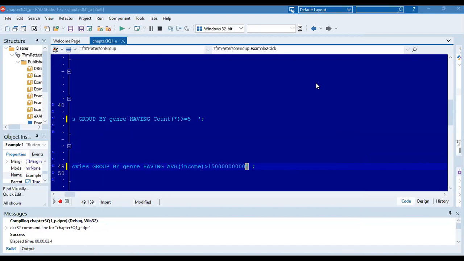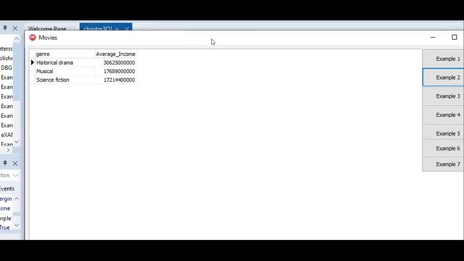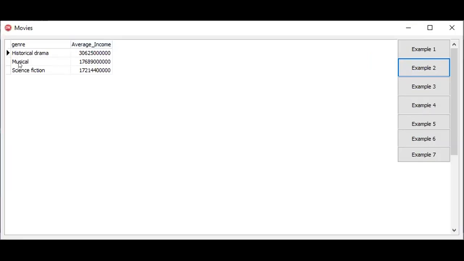So this is our output. Now you see that these 3 genres are the only ones which have an average of more than 15 0 0 0 0 0 0 0. Yes, so those are the ones which have an average greater than that.